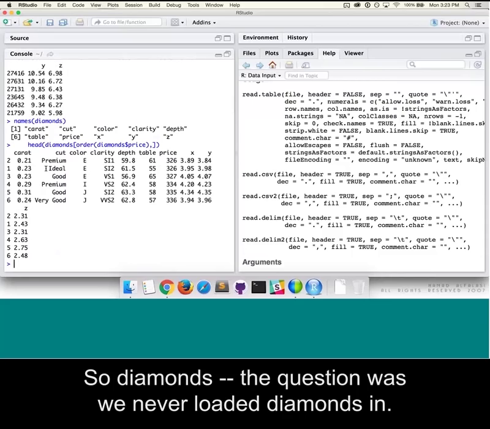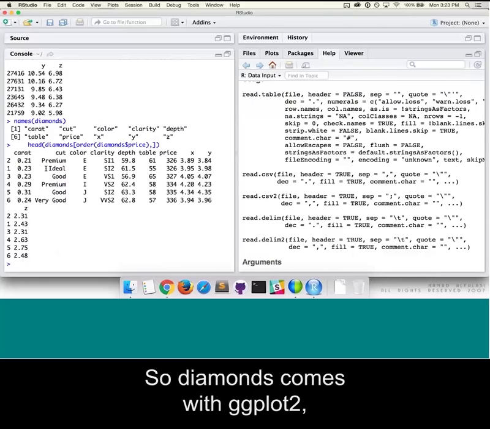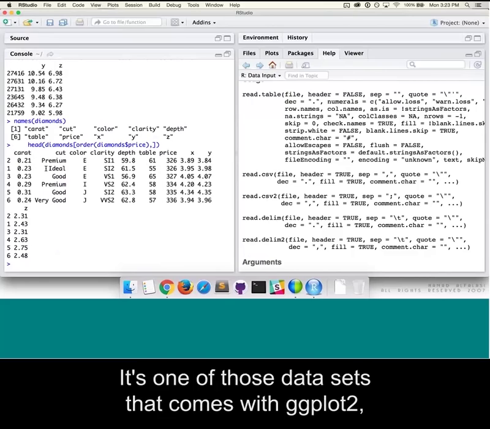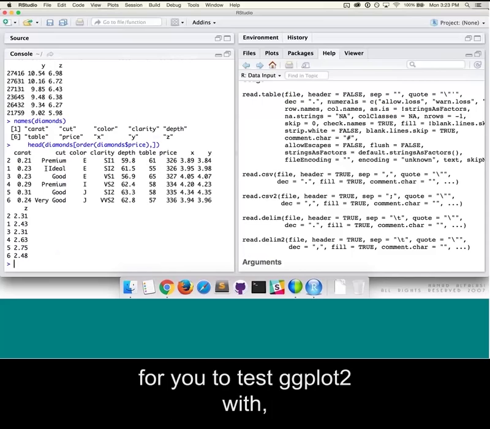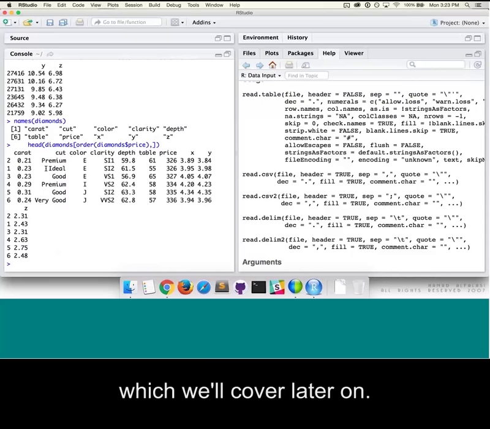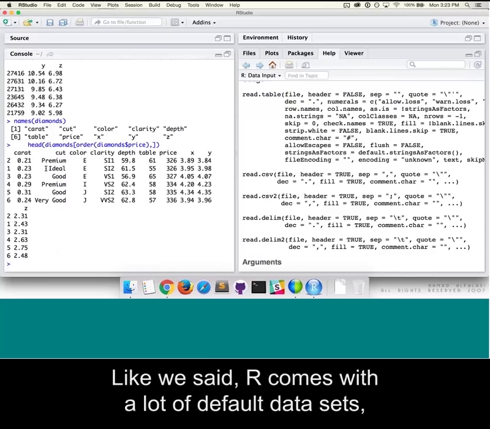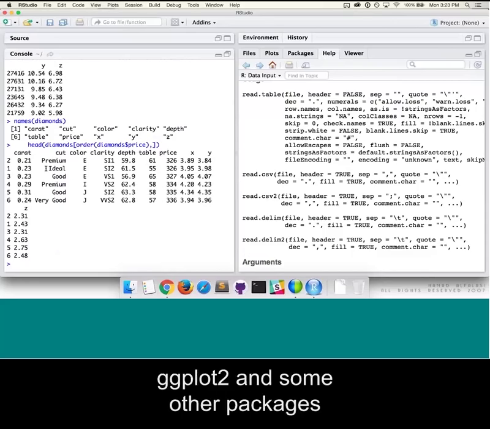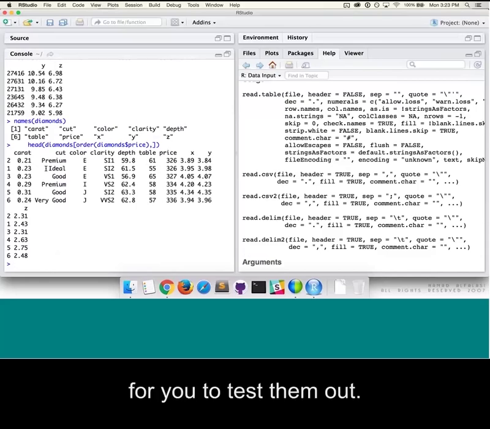So diamonds, the question was we never loaded diamonds in. So diamonds comes with ggplot2. So the minute you call ggplot2, diamonds is loaded in. It's one of the data sets that comes with ggplot2 for you to test ggplot2 with, which we'll cover later on. Like we said, R comes with a lot of default data sets to test a lot of its functionality. ggplot2 and some other packages you'll find also include data sets for you to test them out.